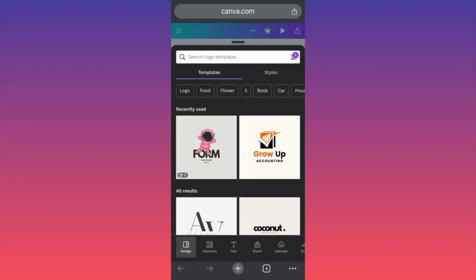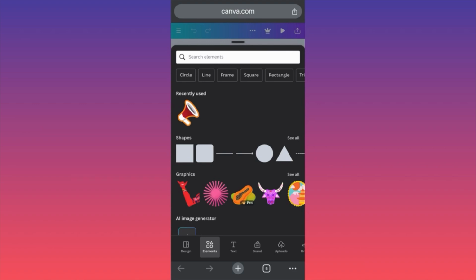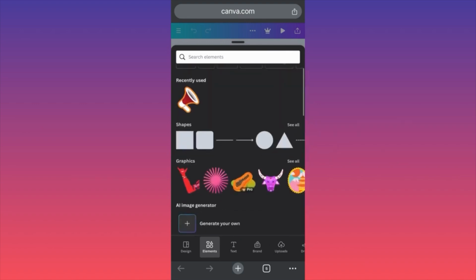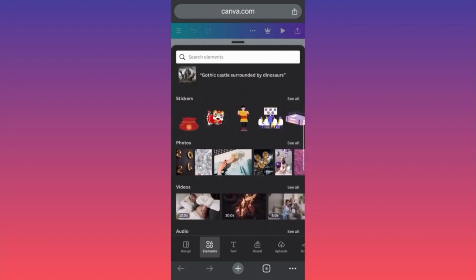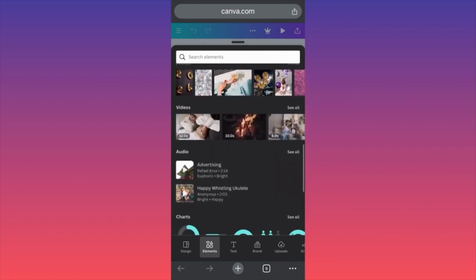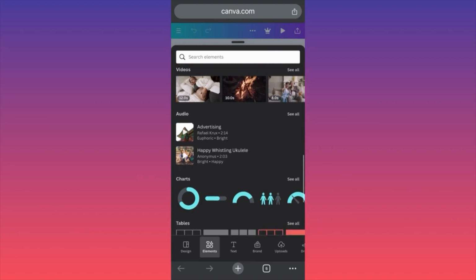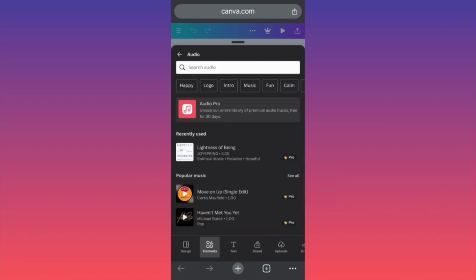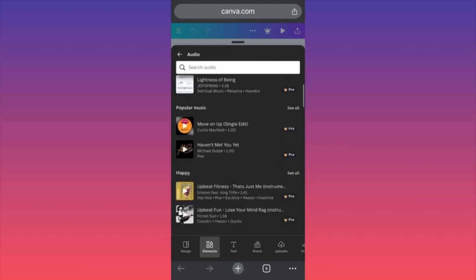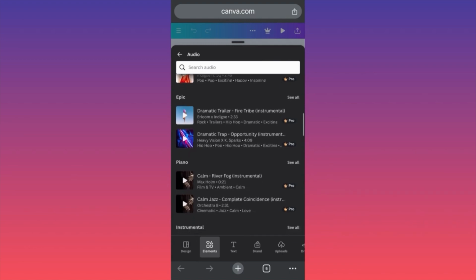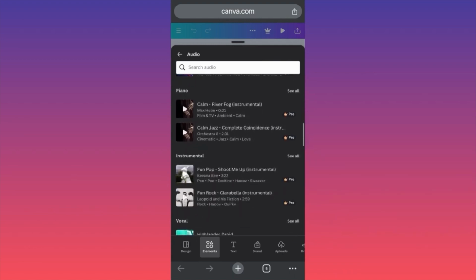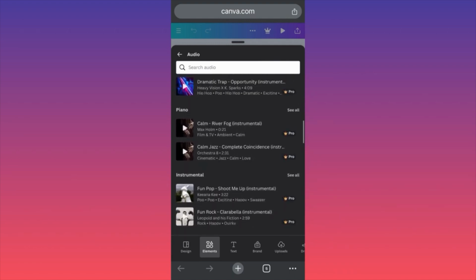All we gotta do is switch from design to elements, and here, very important, you want to come over and scroll down, because you see there are stickers, there are photos, there are videos, there is audio. So this is where you're going to click for audio, and this is where you're going to pick the songs that you want. As you can see over here, there are plenty of songs, and essentially it's very simple. All we gotta do is click on the song.